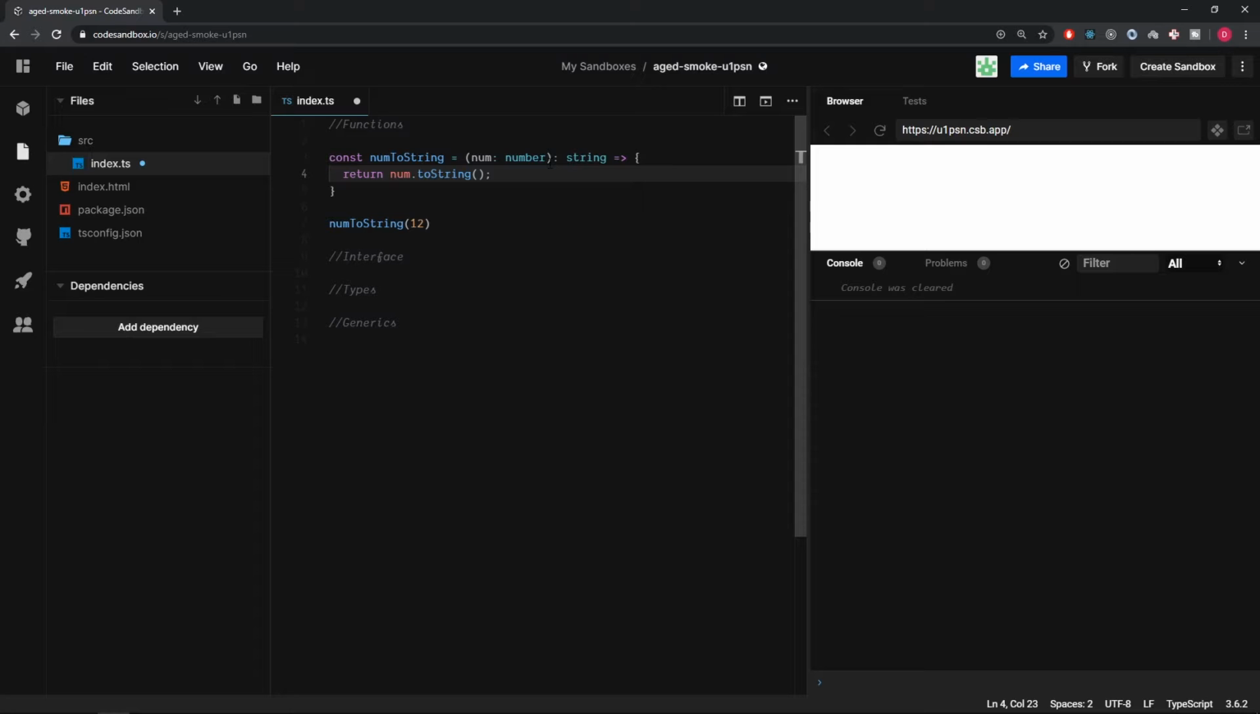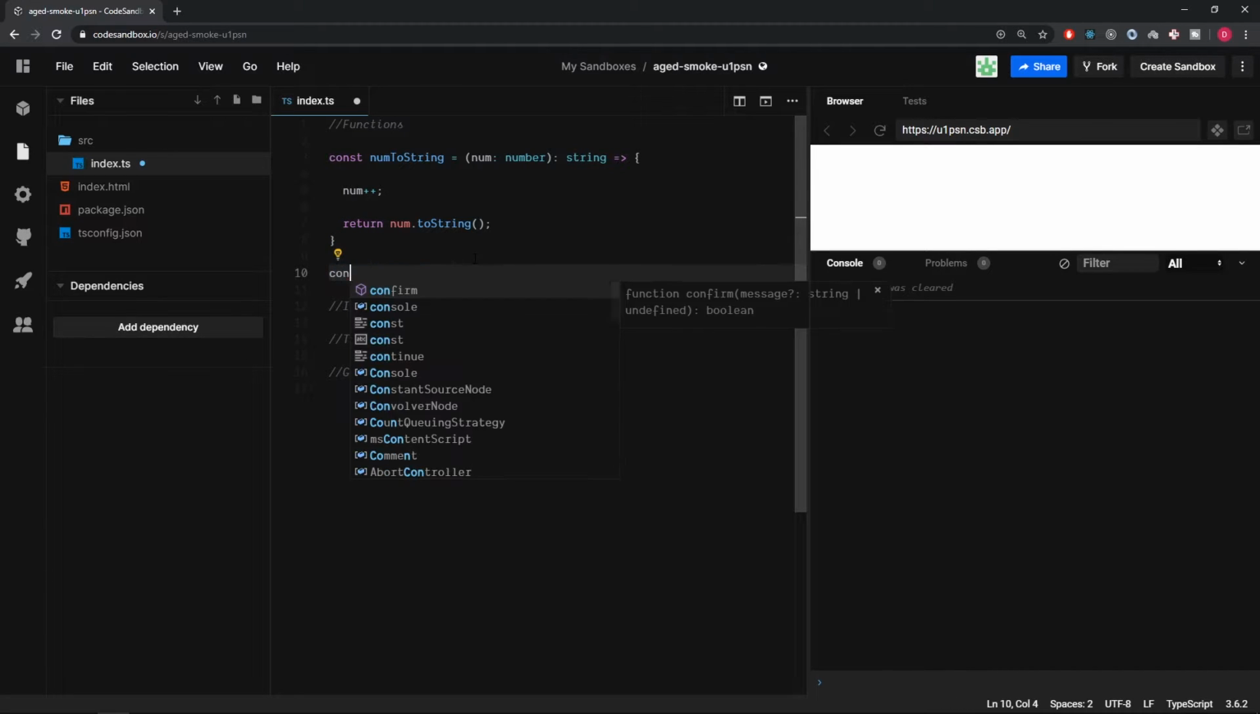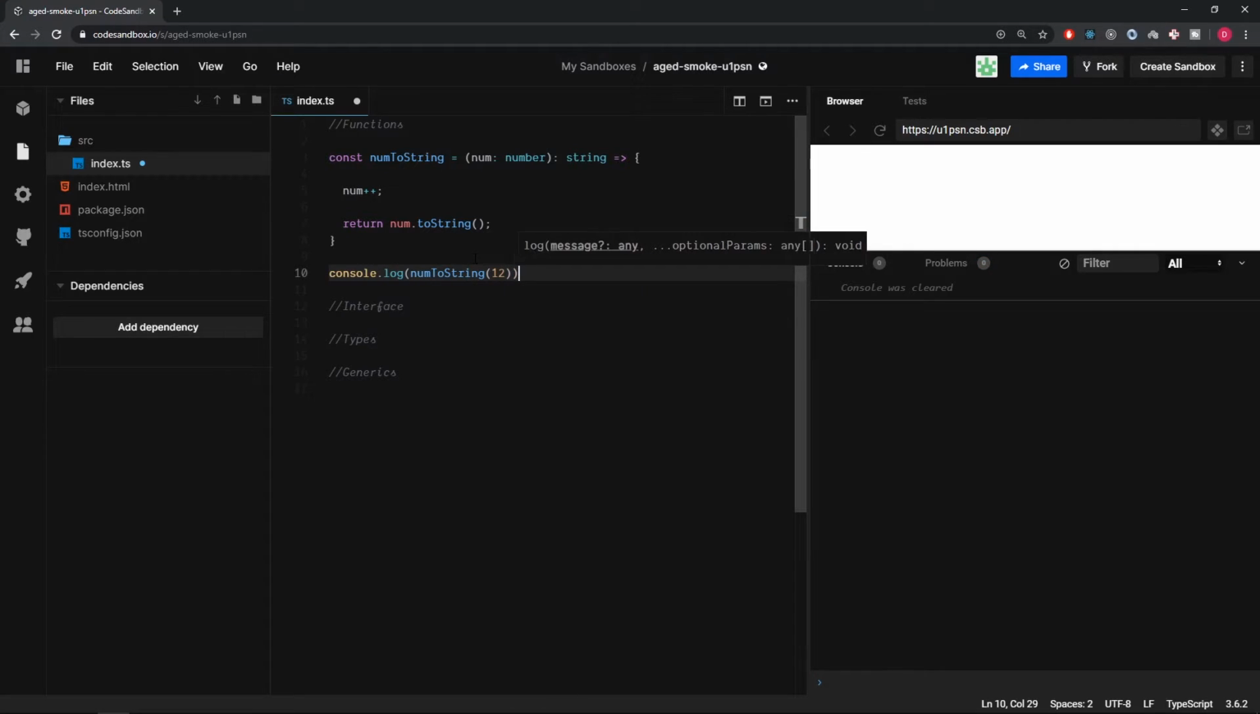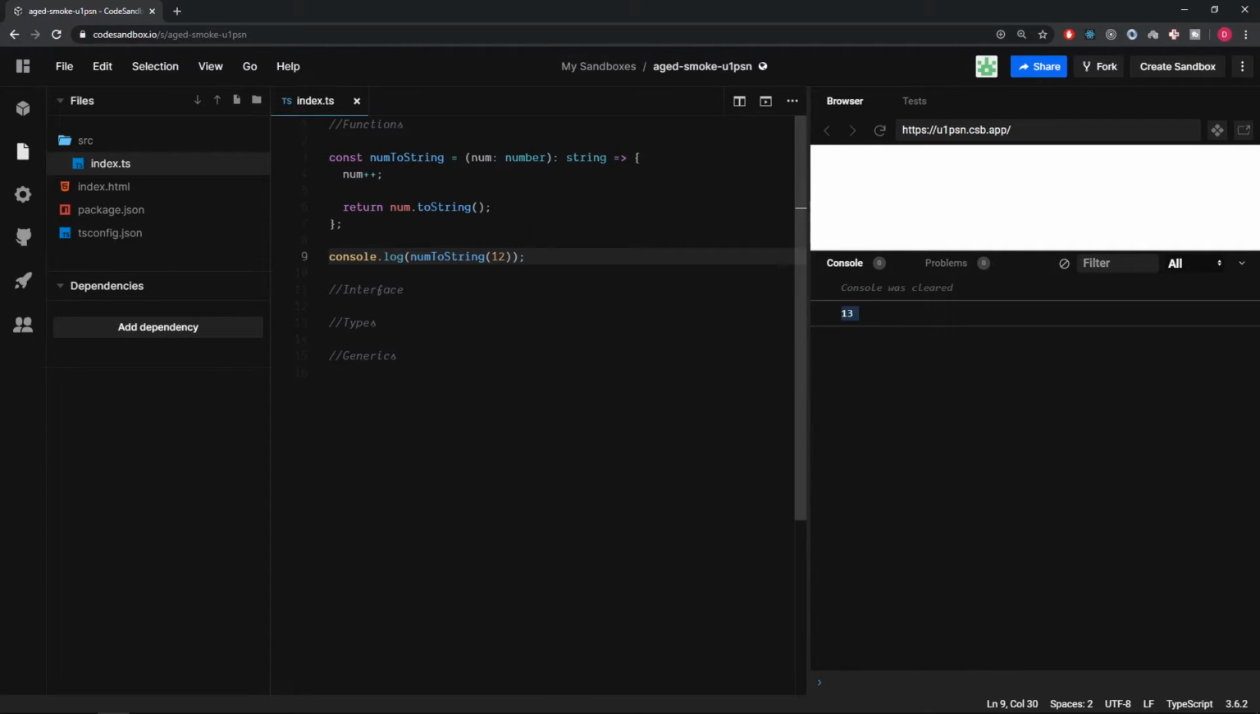So now we're getting no complaints from TypeScript because we specified the input as a number and the output, or the return value, as a string. And inside here we can just do whatever we want with the number, like increment it or pretty much anything. Then just to make sure this is working, I'm going to do console.log numToString(12). And then we get 13 because here we increment it. Just remove that, and then yeah, we get 12.